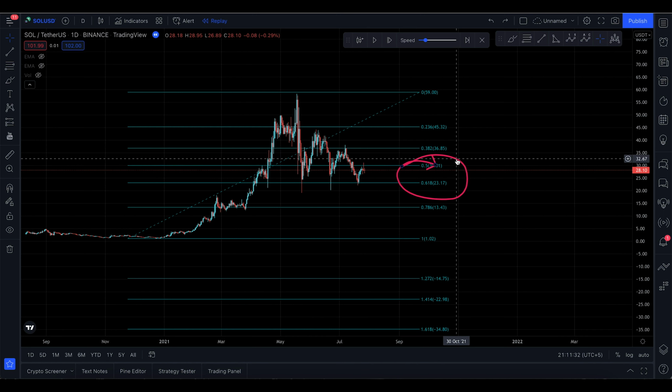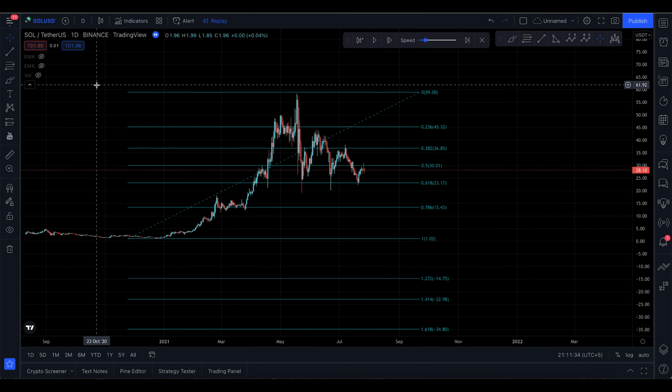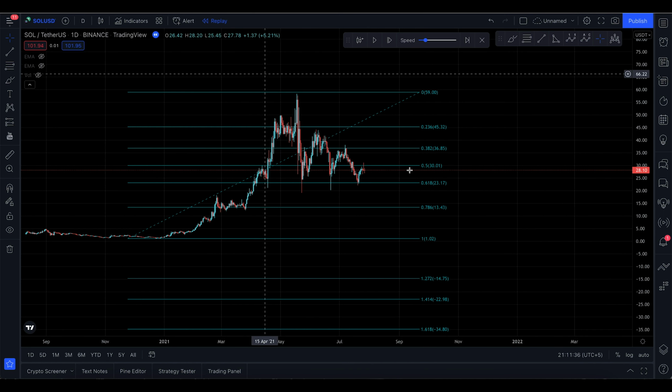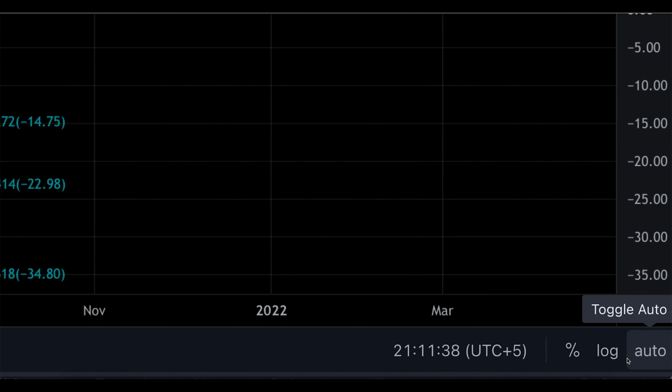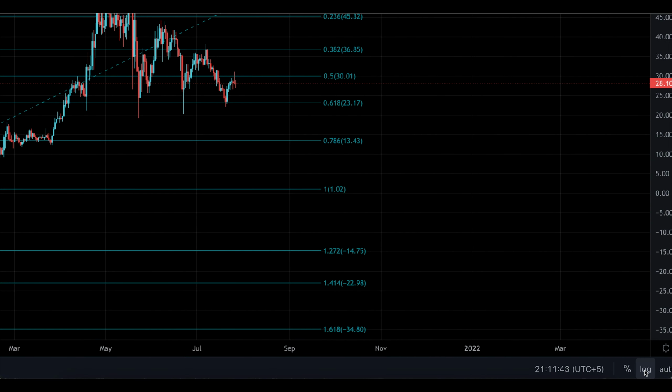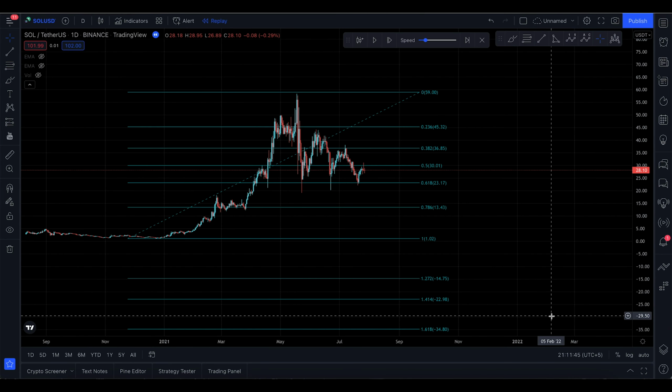So the question still comes in: before I even talk about the Fibonacci retracement, why do we turn on the log scale and turn off the log scale? Why do we even do that? It's still important to analyze the market when the log scale is turned on and when the log scale is turned off. It's really, really important.